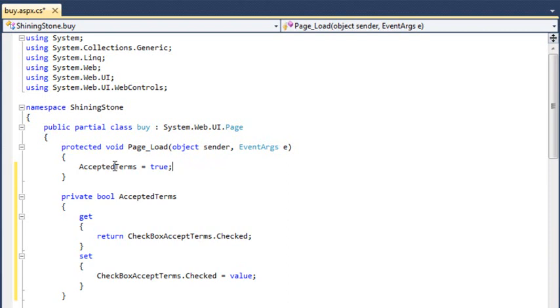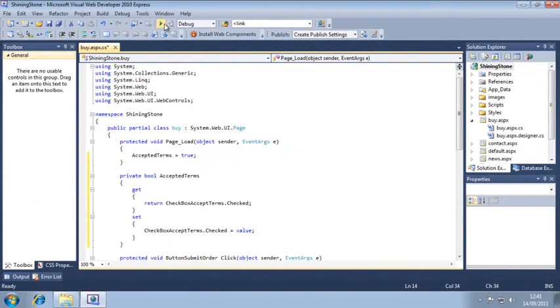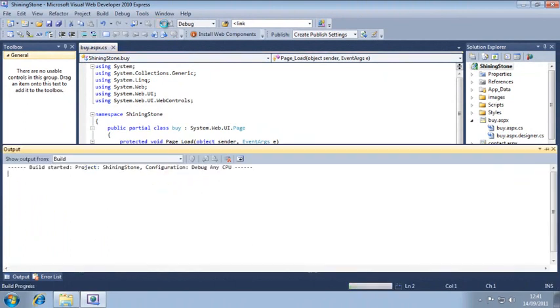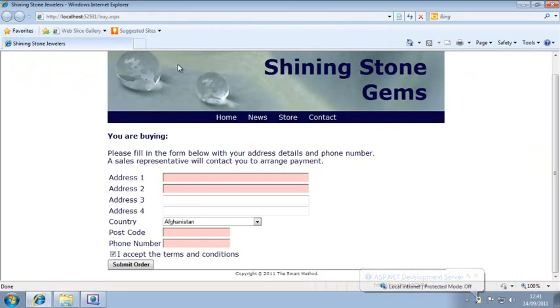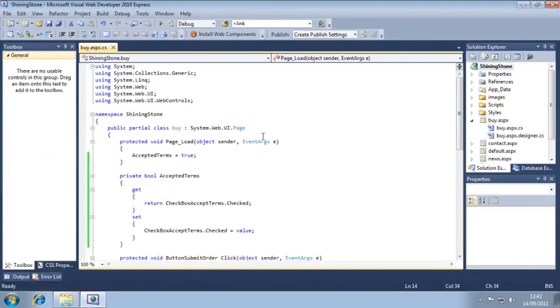View the page in your browser now. As you can see, the checkbox is checked. The set method successfully passed the assigned value to the control's Checked property. Close your web browser now.